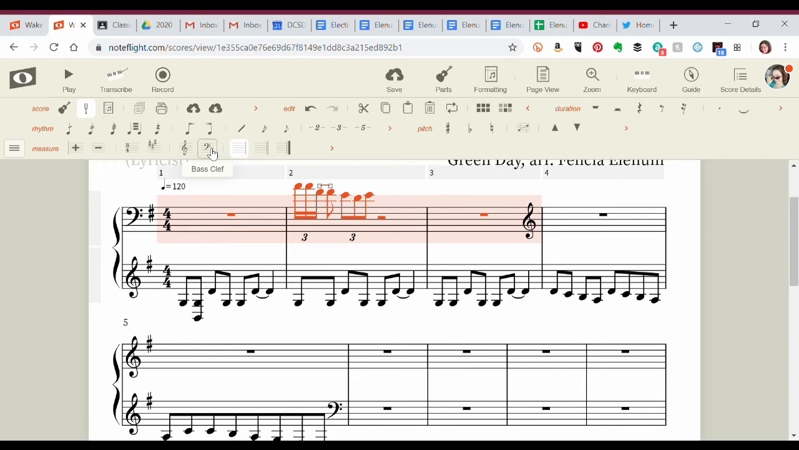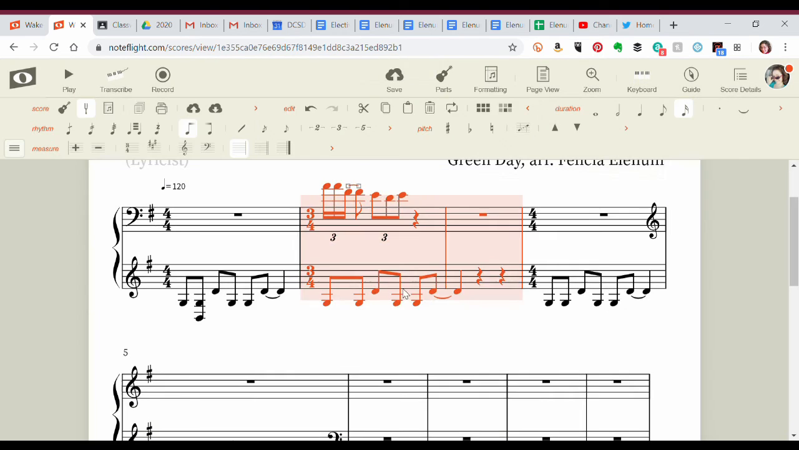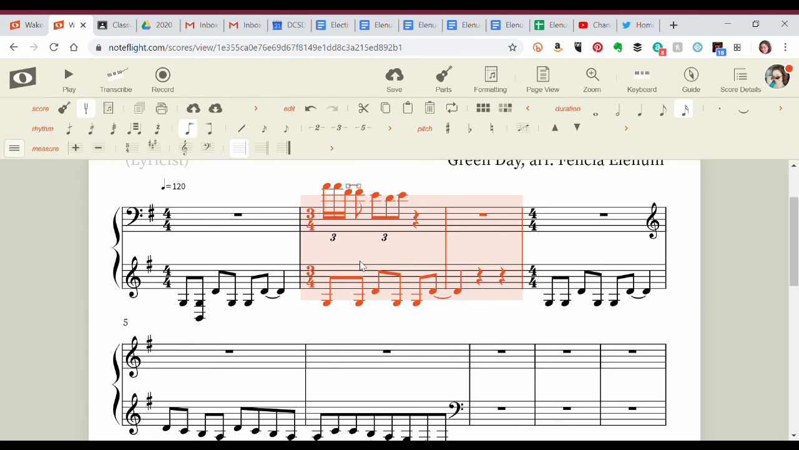All right, now another question was about changing time signature. If you have a song that changes time signature every measure, you're going to do that the same way we just did your clef. So let's say your first measure is 4/4, but your second measure is 3/4. Highlight that second measure. In the measure function, find time signature, and go ahead and change that to whatever your second measure is. That changes it just for that selected region.